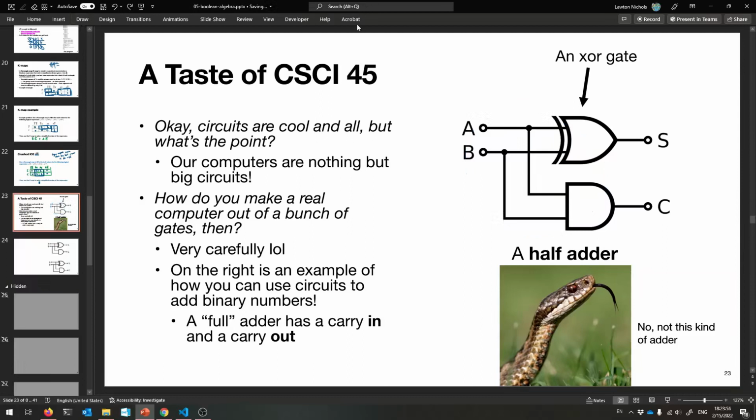Let me kind of give you a taste of what it's doing. Let's add some binary numbers for fun. 1, 0, 1, 1, 0. Let's add that to 0, 1, 1.